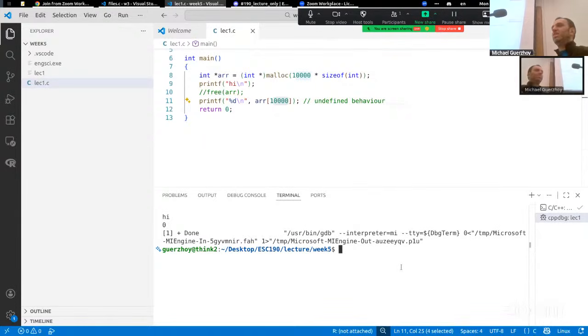And what happened this time is, in a way, the worst thing that could happen, which is that it actually ran and it actually output 0. So it looks like everything is fine. Nothing is fine there, right? It could have crashed. So Valgrind is unfortunately not 100% reliable.